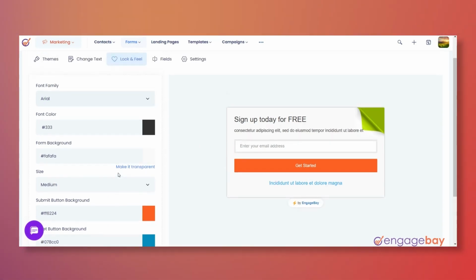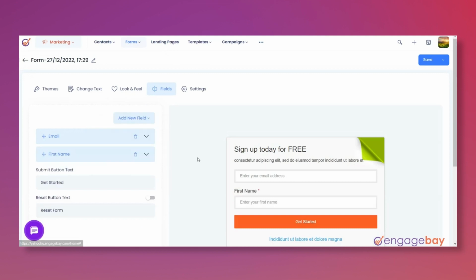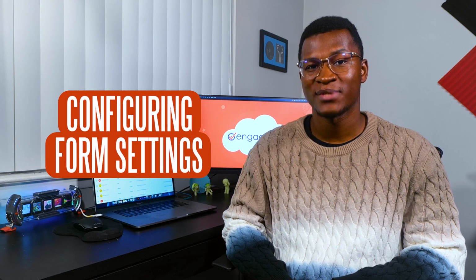To customize existing fields, click the Field tab, where you can add more fields and change the text on the Submit button. Now your form is customized to fit your business website. But what if you want to dig deeper and configure your form settings?